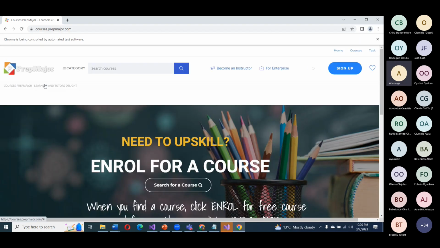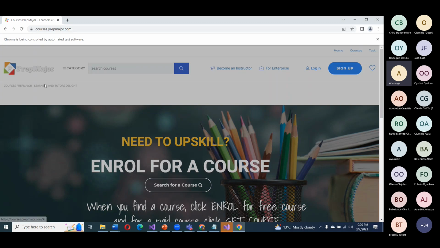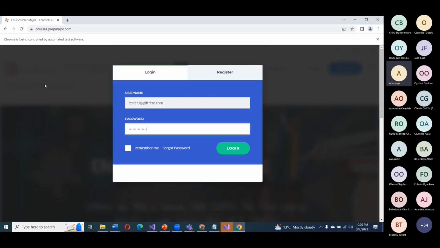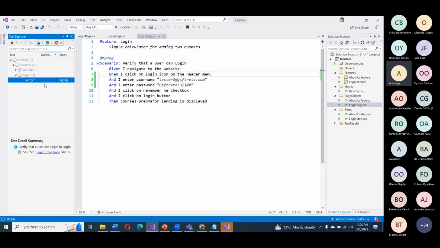So we have our web server opening. And we are saying that we wanted to click on login button. We wanted to click on this. We wanted to do that. So as you can see, it's working and our test is passing.